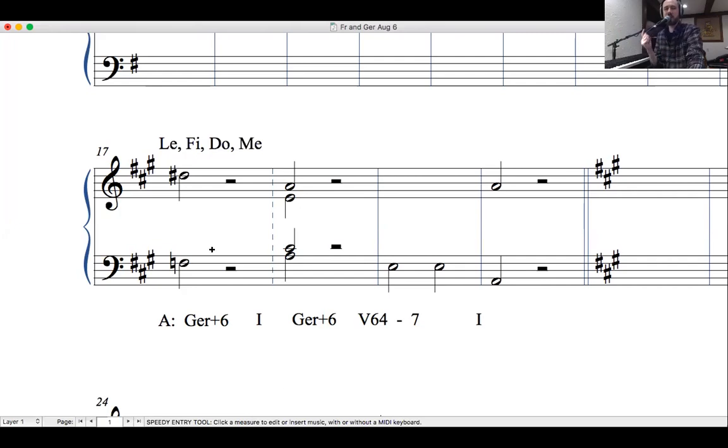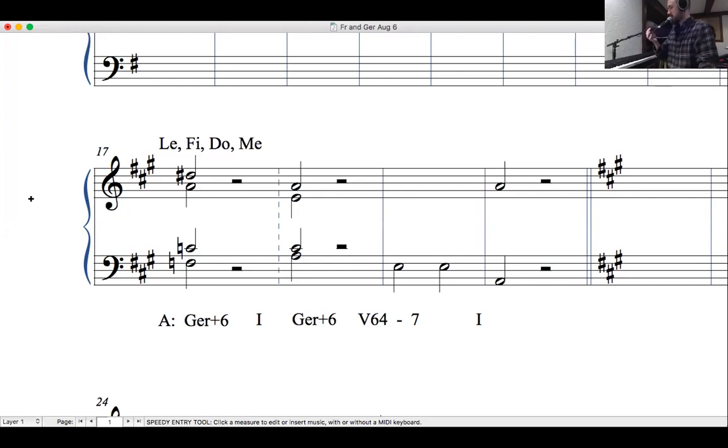So there's lay, fi. Hopefully we know pretty easily what note is do in the key of A. I want to put an A here to be do. And then what do we need to be the last note? It's may. So in the key of A major, what note is may? Mi is C sharp, so may is C natural. So here's our German augmented sixth.